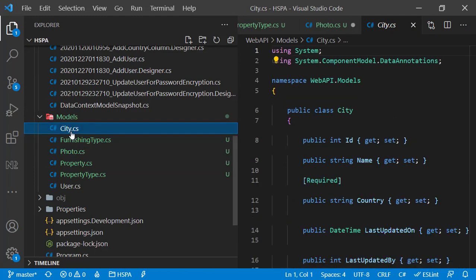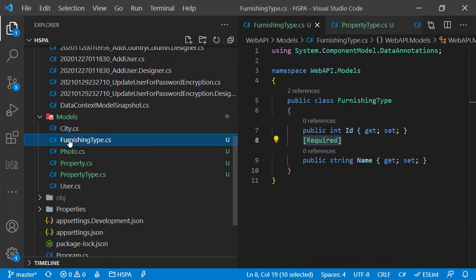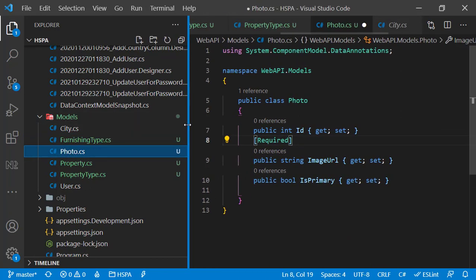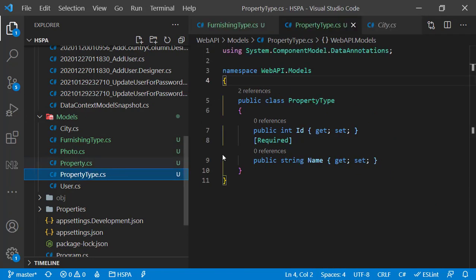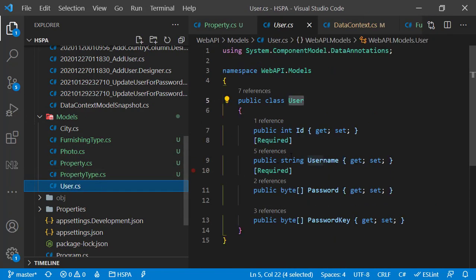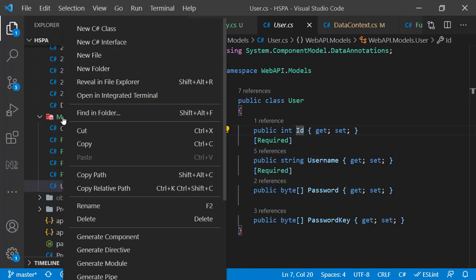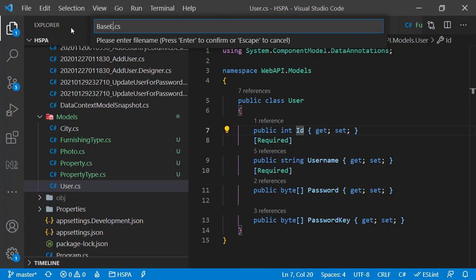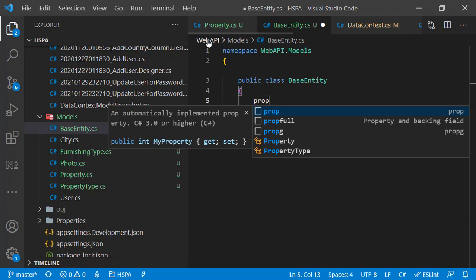And if we look at the City entity, we have taken these LastUpdatedOn and LastUpdatedBy fields as well. And these fields should be taken in all entities. And if you look at the other classes, ID is also a common property in all the classes. So it does not make sense to repeat these properties in all the classes. To avoid this repetition, let's define a base entity and add these three properties in this base entity.